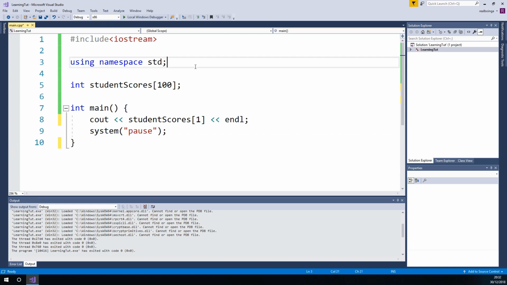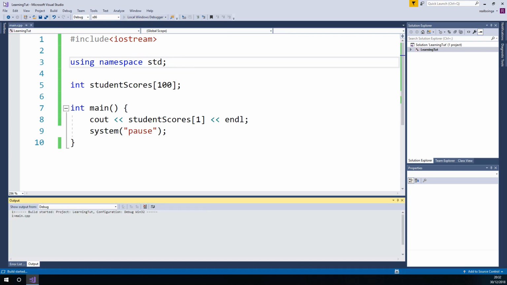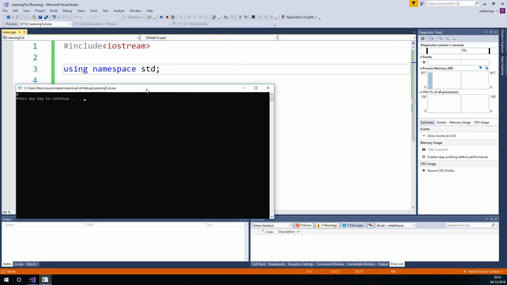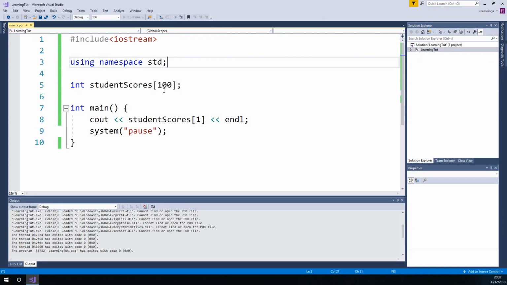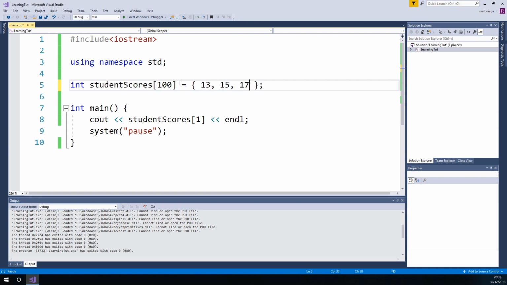Okay, now that that's done, let's see what happens. 0. Well, why is it 0? It's because we haven't initialized any of these values. So let's do that quickly. How do you initialize values of an array? You put in equals and then curly braces. Now in these curly braces, you want to put in some values. So for instance, 13, 15, and 17.